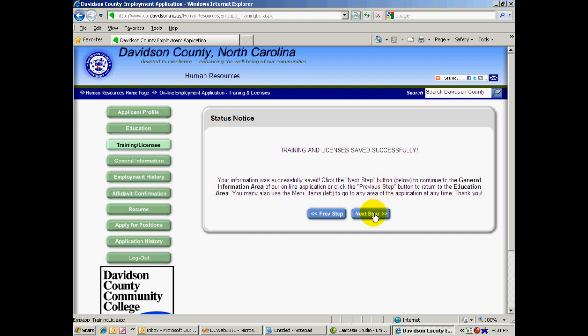Now you can either click Next Step, which will take you to the general information, or you can click Previous Step, which will take you back to Education. So I'm going to click Next Step so that we can go to General Information.